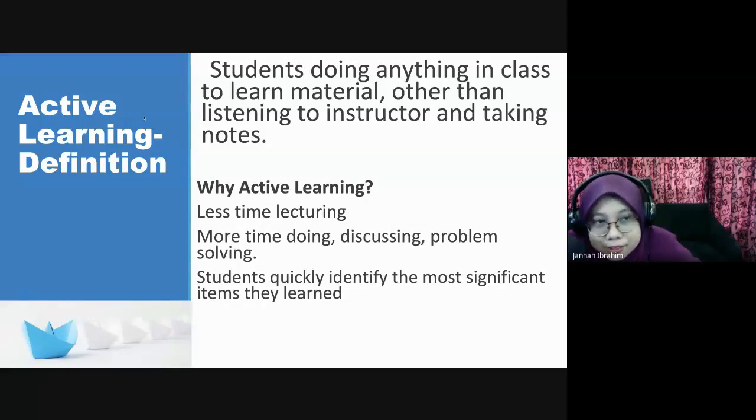In definition, active learning is what students do, whatever activity they do, or do anything in class in order to learn the material other than listening to the instructor and taking notes. So that is a simple definition that I can give you for active learning. It's whatever activities that is not listening and taking notes.